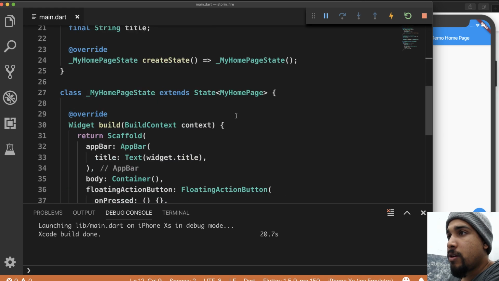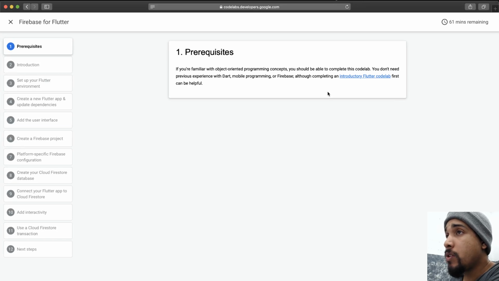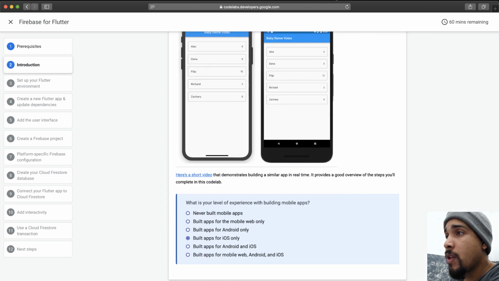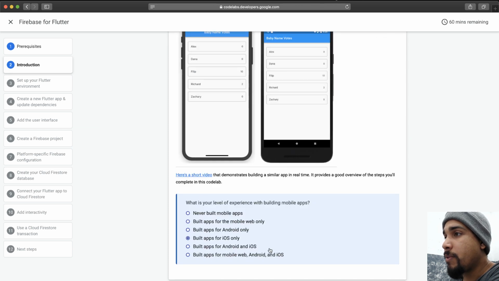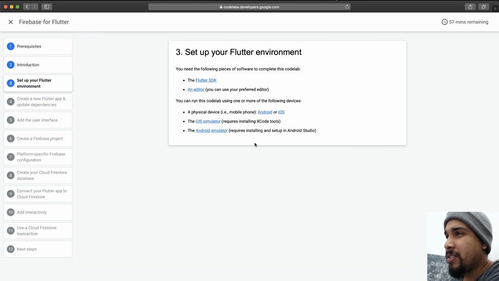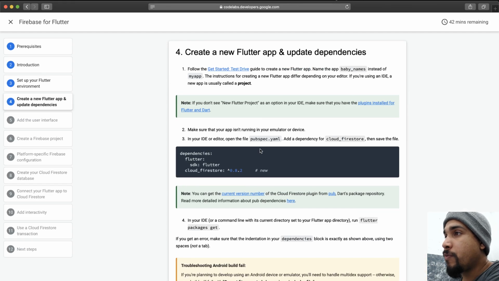All right. So, Flutter project up and running. So now I'm going to go through this. And I already kind of started looking through it a little bit, and it's just asking what have I done before. I said built apps for iOS only. I've done stuff with Android, but I'm not that familiar with it. Set up your Flutter environment. You're gonna need that, and that physical device, or the simulator. Got that. Next, create a new Flutter app. Did that. Make sure your app isn't running in the emulator or device.